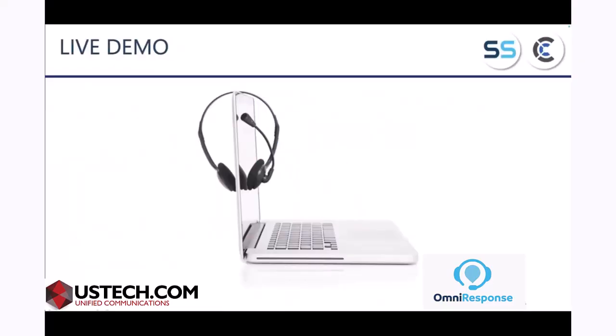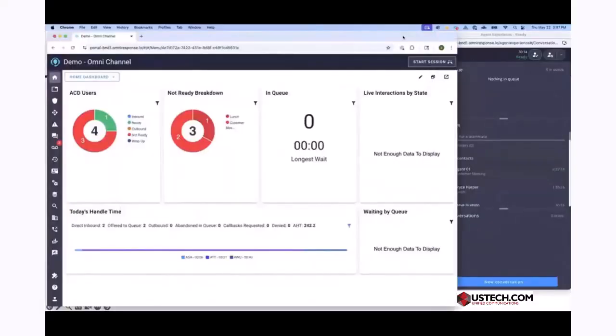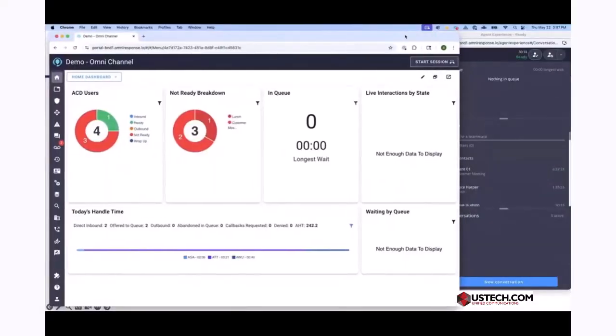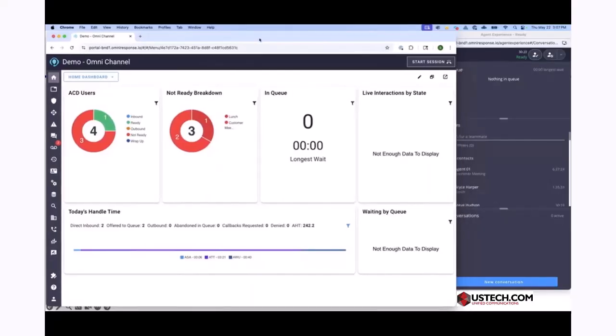Let's get into it. Let's do a live demo here. On my screen here, you see two browser windows. I have this one on the left here, which I'm wiggling. When you log in, you're brought into the main screen, which is like a dashboard.